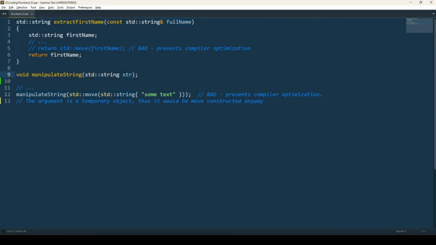Number 4 is calling std::move where you shouldn't. Using std::move when returning a local variable by value or when passing a temporary object by value to a function prevents copy elision, or in simple terms, compiler optimizations. You can check my full video for wrong usage of std::move, which I will link in the description.